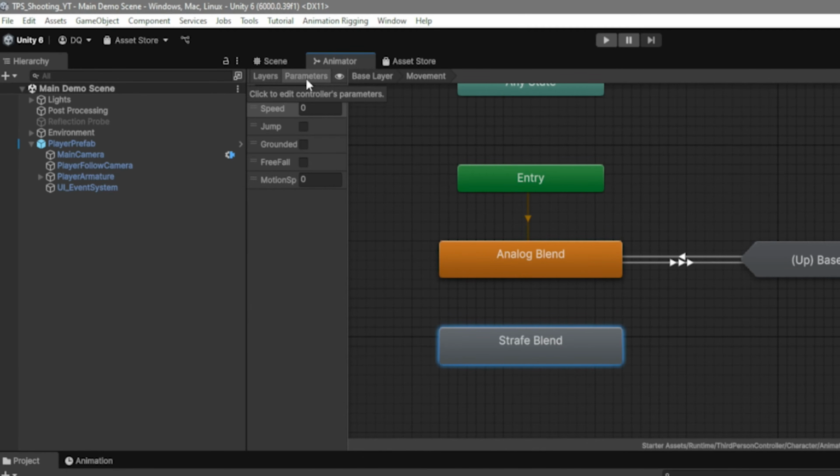For this, we'll go over here to the parameters tab and we'll click on a new one and we'll create a float. We're going to call this X with a capital. This is very important to make sure that it's capital. Now we're going to do another one called Y and we'll do a bool called aiming.